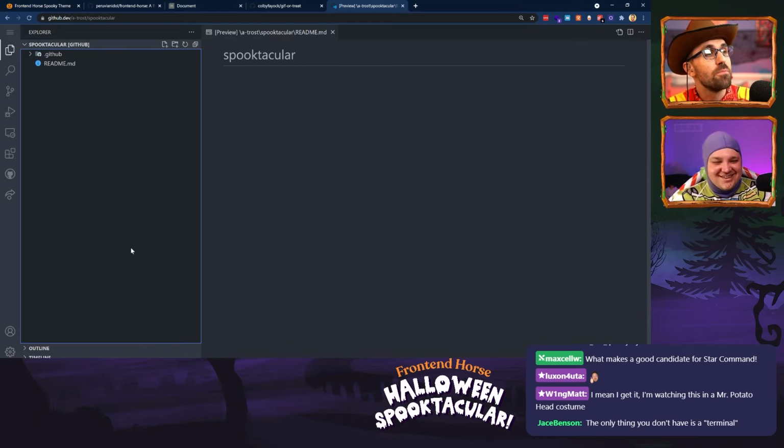Only thing you don't have is a terminal. Jace, good point. Yeah, but they do have like vscode.dev or something now, right? I don't know. Stuff's moving to the browser, and I am here for it. I'm watching this. Be able to create a branch with this?